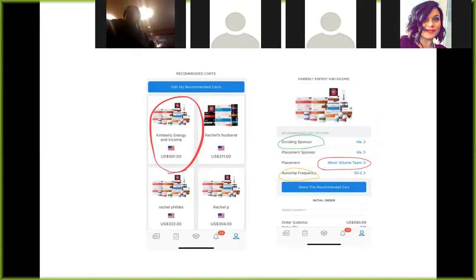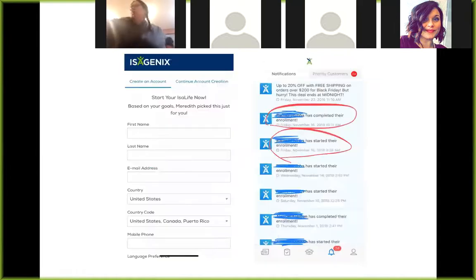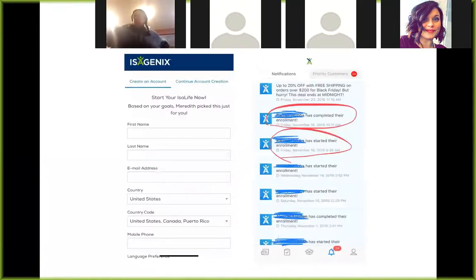When you share the recommended cart, it's going to pop up and say, do you want to email? Do you want it texted? Do you want it sent to Facebook? And so this is what it's going to look like. Here are the Isagenix products I picked out to fit your goals. Tap the link below and view the products. The left-hand photo is what they see when they click the link. Okay, you guys? So the pack is completely done for them. Then they just have to fill out their information, okay? That's it. It's so 20 seconds simple, so fast, okay?